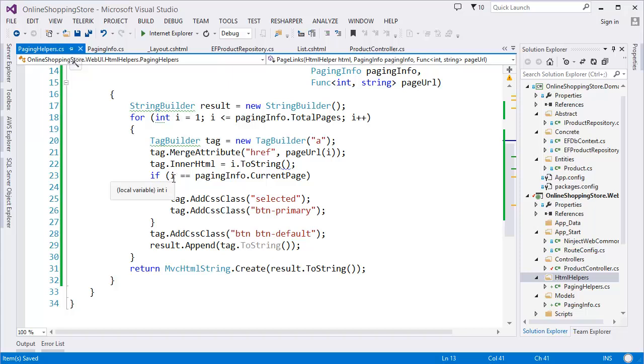Then what else? Basically I add some CSS classes, selected and button primary. If it is the current page, then we want to see it as a selected page, I mean the current page. So selected and button primary are basically Bootstrap classes. And finally we get the result, and we send it by creating an HTML string, MVC HTML string. That's it.